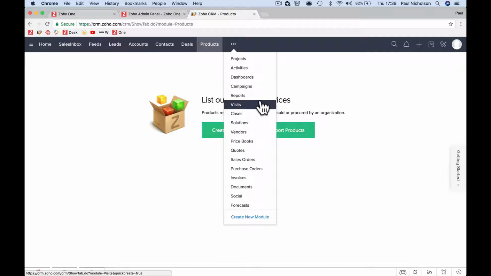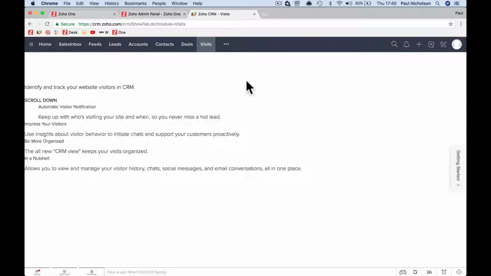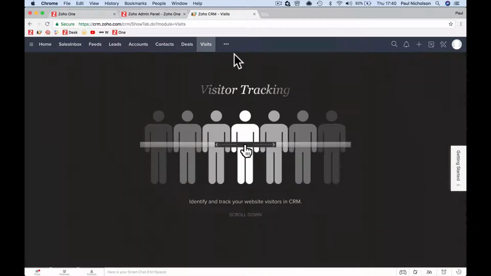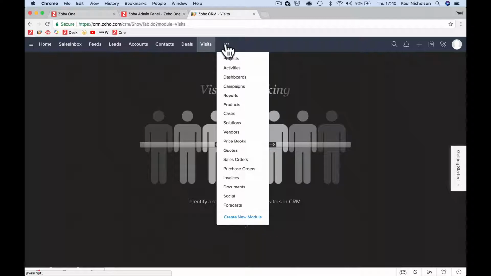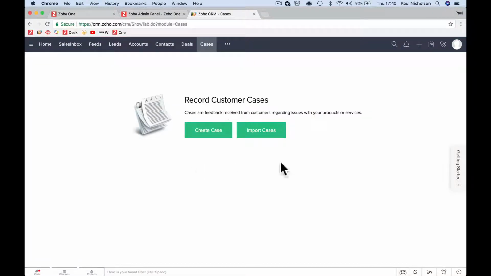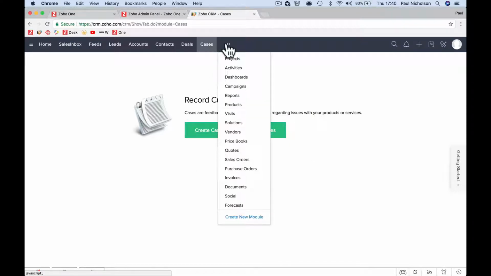Where are my visits? Is going to be SalesIQ, linking out your visitors, your customers to the visitors on the website. Cases, you know, cases or feedback received from customers regarding issues of your products. So if you've got set issues and you've got product issues, you can create a case and keep a customer happy. But you may also use Zoho Desk to track tickets as well.